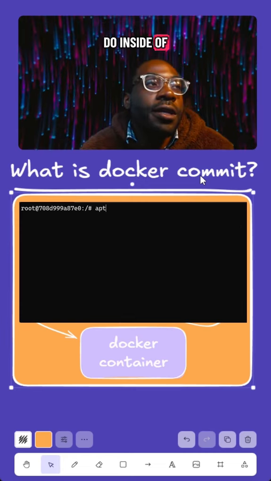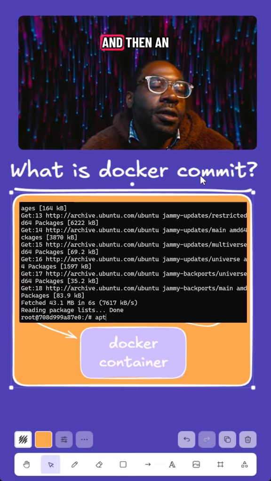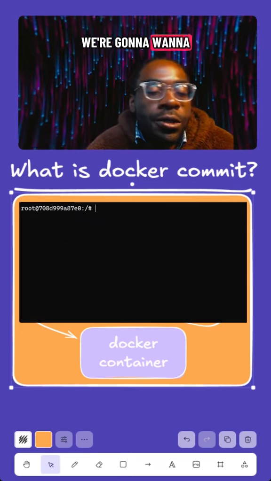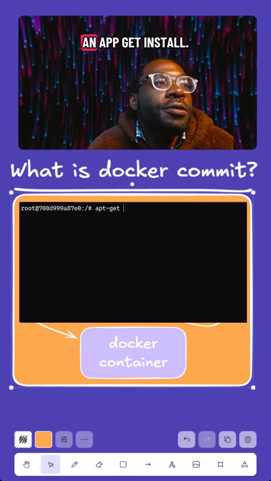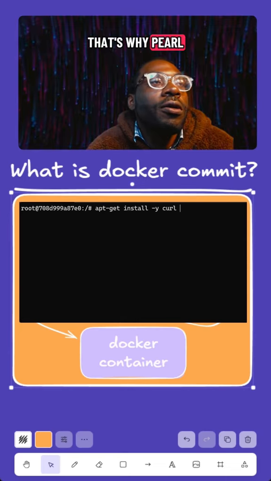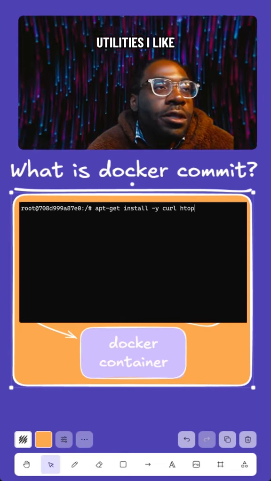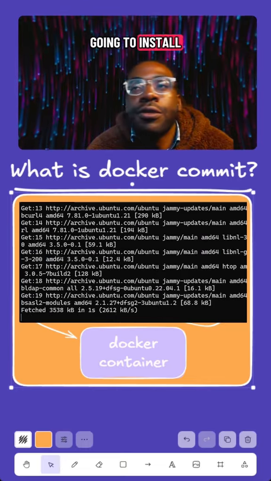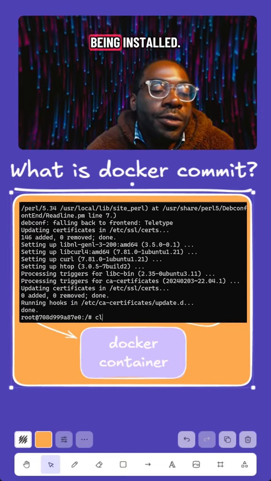What we want to do inside of that container is run a quick apt-get update and then an apt-get dist-upgrade. After we've run an update and upgrade, we'll then want to install some tools. In our case, we're going to do an apt-get install wget, curl, and htop. Those are utilities I like to use a lot. We'll give it a few moments to install those three apps. So our tools are now done being installed.